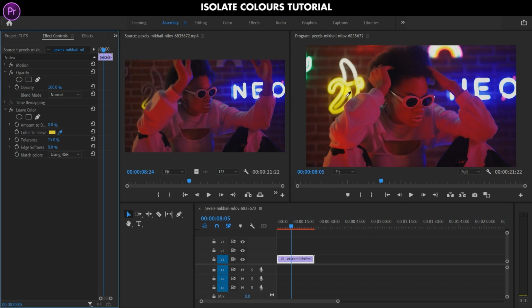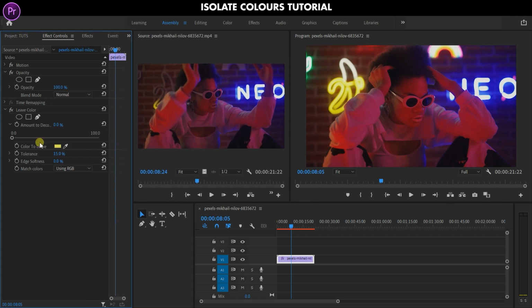You'll use this pin just to pick up that color right there, and then the first part is written amount to the color. So this is where you adjust the wheel, you adjust the wheel. You can see that transformation. So this is the first method where everything now becomes black and white except the color that you decide to leave.